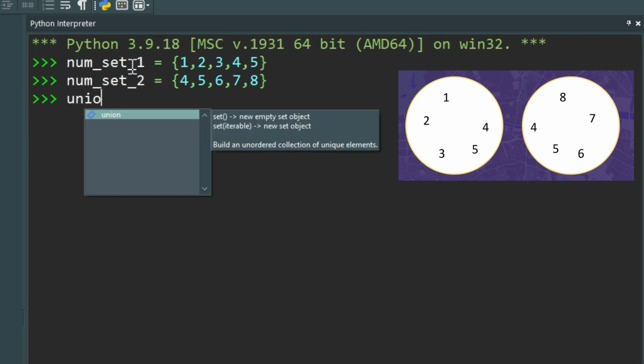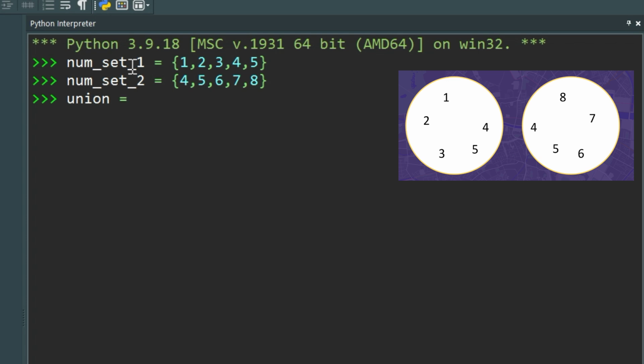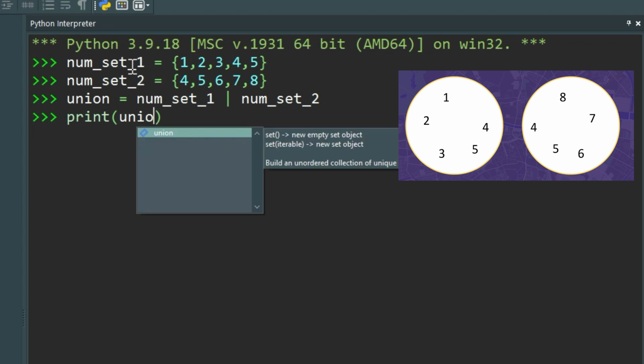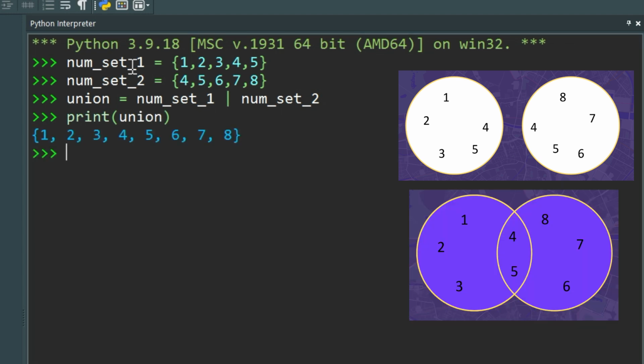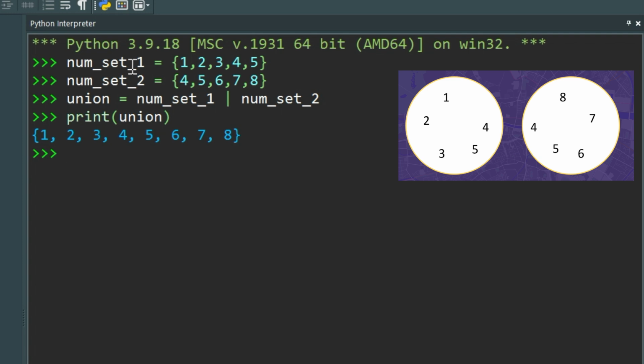Our first example, we are going to union the two of these sets together. We'll create a variable called union. We'll set this to equal our first set, and the union symbol is the pipe character, and we will union it with the second set and hit enter. And now when we print our union variable to screen, we have the union of all the integers. We can see that 4 and 5 overlapped both sets and are represented as unique values, so we have 1 through 8.